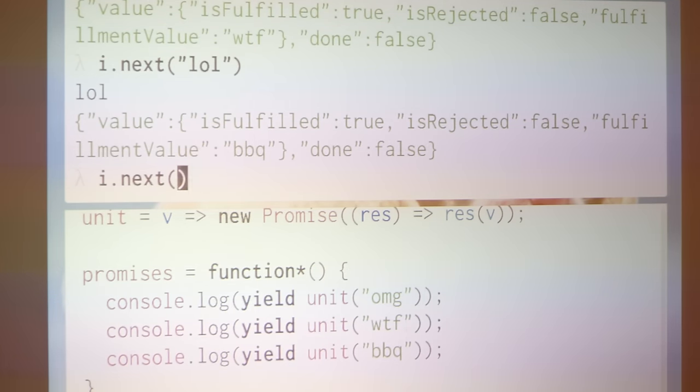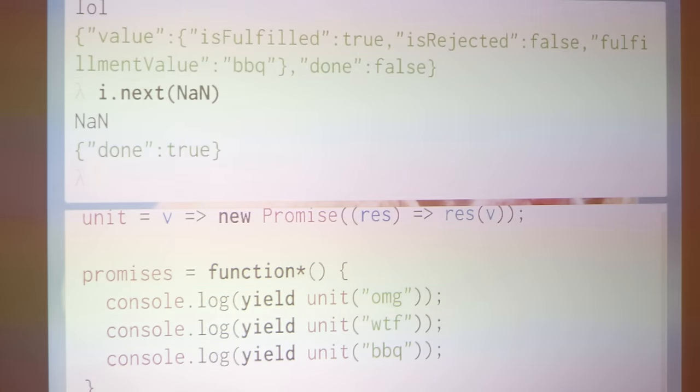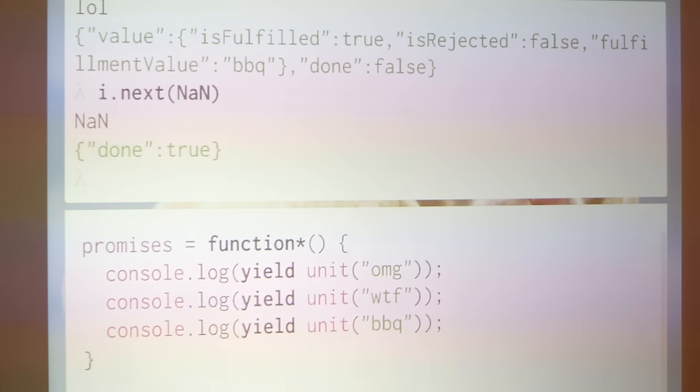And they need to be predictable, let's resolve it to not a number. Looks like not a number, then we're done. No more promises. So that's nice. Sort of pointless for the moment.